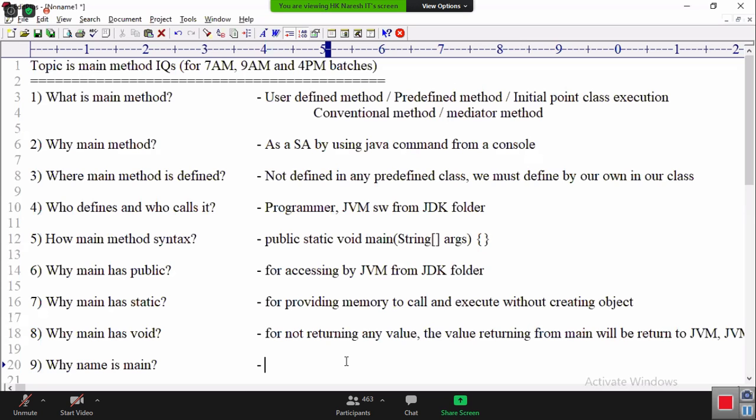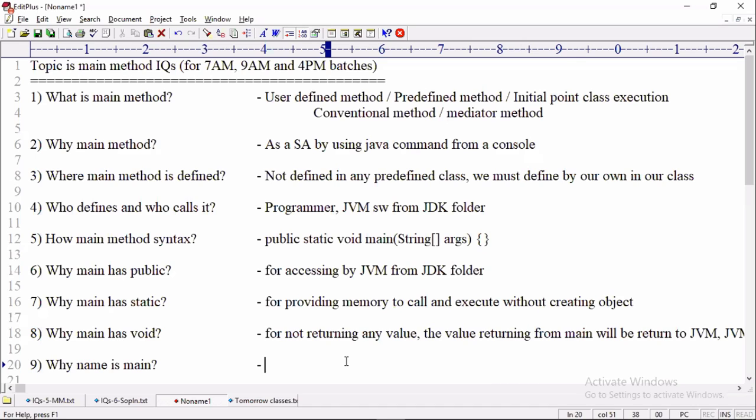Why not start? Why not begin? Why only main? Generally, people say the main method is a conventional method. Conventional means traditional. It is coming from earlier languages and from generations. The name is conventional, coming from earlier languages.